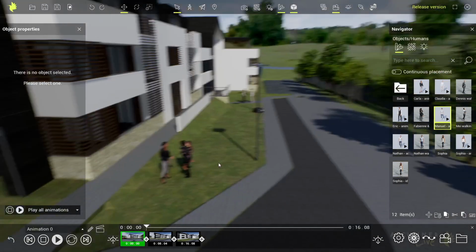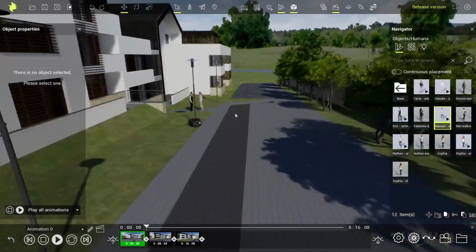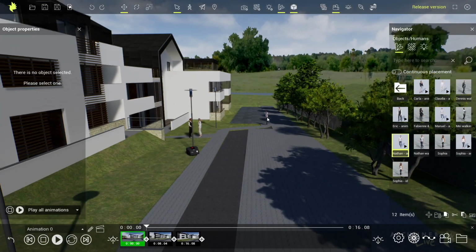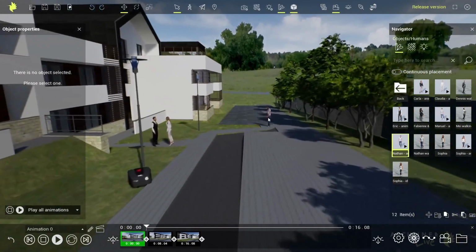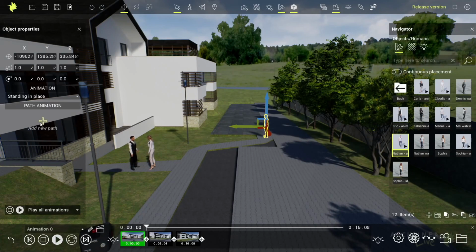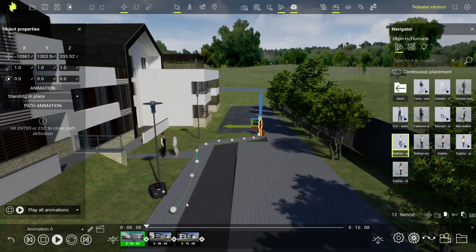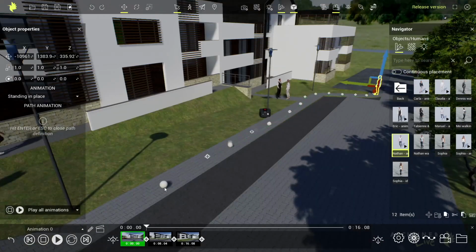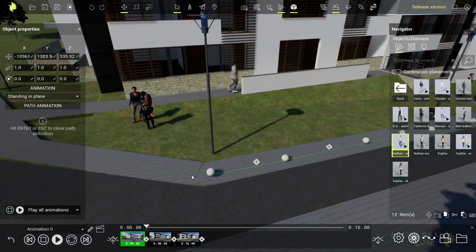Okay, so let's add one another character. I would like to place, for example, Nathan into this location, and he's facing the wrong way, but again, I don't worry about that because that will be automatically fixed when I define the path. And all I do, I just define the proper path along this pavement, and I don't worry about what happens there because that will be out of frame and I won't create an animation that shows that part. So I'm just actually animating him.